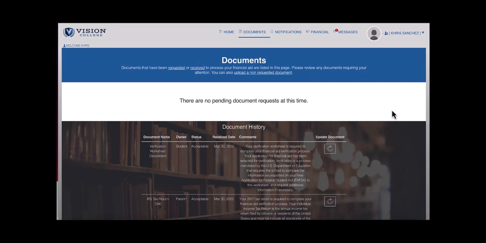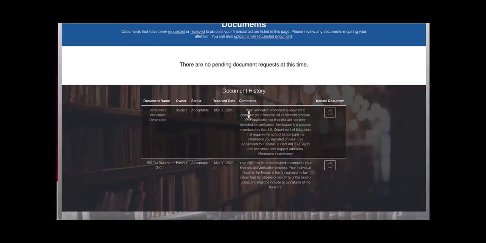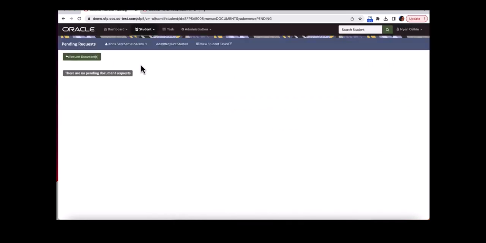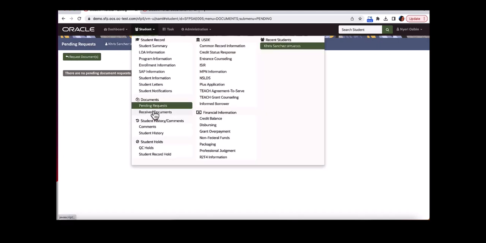Now that both of those documents have been submitted from the student portal, we can see them both available in the document history, showing a status of acceptable. So now let's wrap up the demonstration back in the administrative UI. If I refresh this screen, we can see that there are no longer any pending document requests shown for the student.